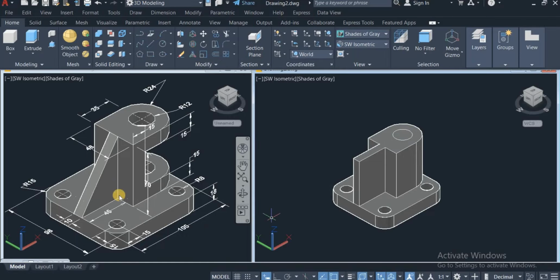So now I'll have to cut out this portion from this. So I have to draw a line. Draw a line from this point and terminate at this other point and enter. Now use the Presspull command again to trim out this. So come over to the modeling panel, click on the Presspull command and click on this face and pull it out. Okay, so that is done.